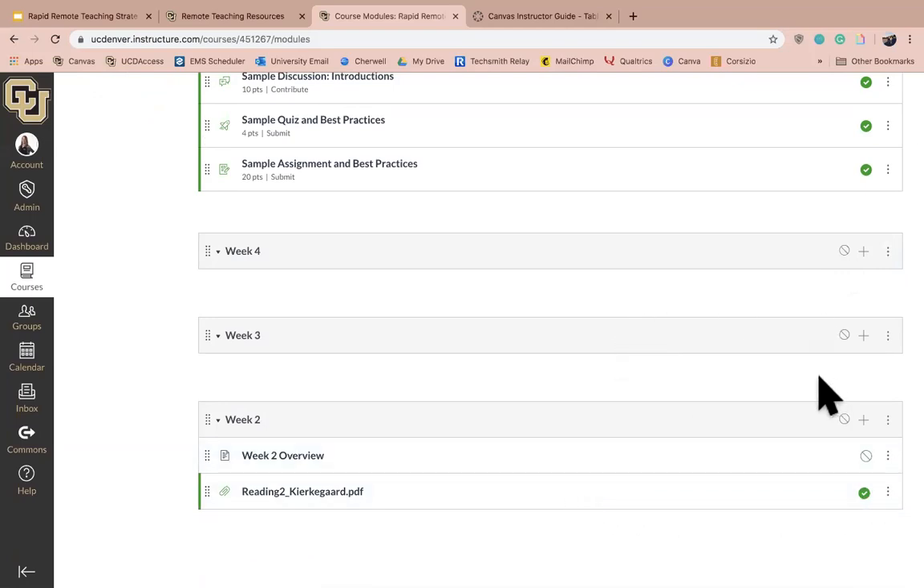So you just want to make sure that when you're done creating your content, that you are going through and clicking publish. So I can publish things at the module level, and then I can also publish and unpublish things at the content level as well. So maybe I'm not ready for them to see this week 2 overview. I might leave that unpublished until I'm completely done and ready to show it to students. So for now, we'll say that I am ready, and I'm going to make sure that content is published.